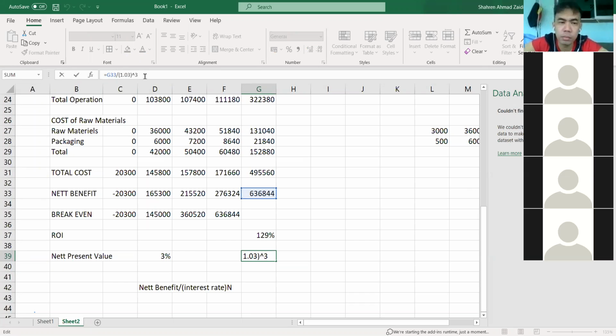Because to the power of 3 here is also the same like you said. This multiply by, within here you multiply by 1.03 multiply by 1.03, 3 kali. Faham? It's the same thing dengan ini sama dengan letak tu to the power of 3 atas. It's the same thing. Okay?